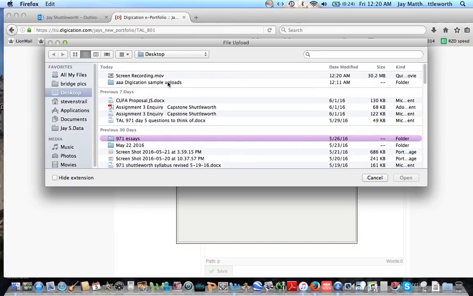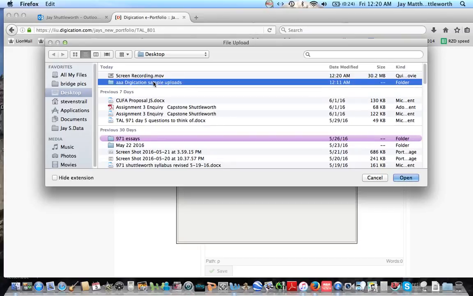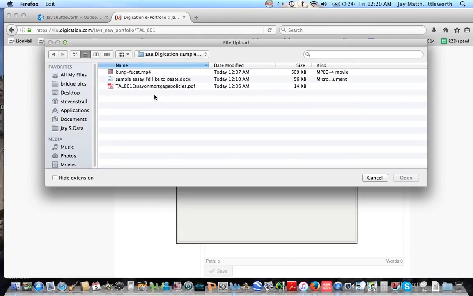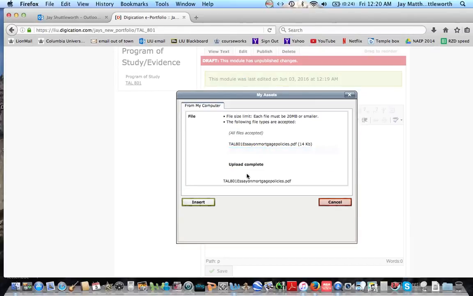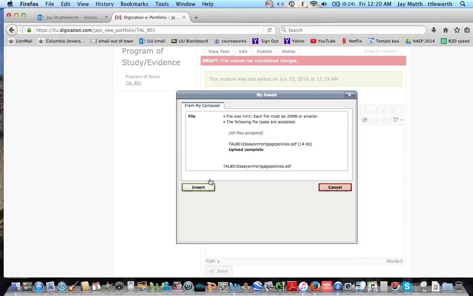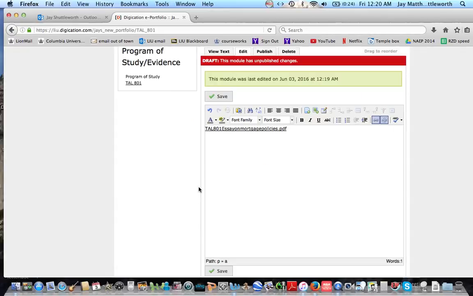Again, your folder title will be different, but that's my title where I have the things that I want to upload. So I'm going to do that. We're going to do TAL 801 Essay on Mortgage Policies. It says upload is complete, so our next step is to insert. And there it is. So right now your file is in Digication.